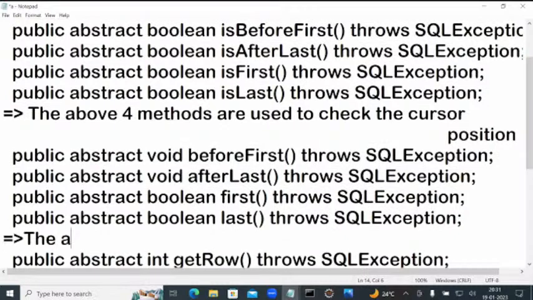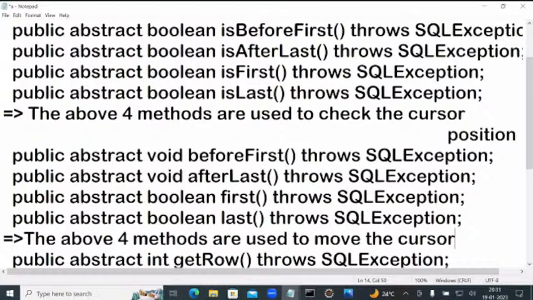The above four methods are used to check the cursor position. The above four methods are used to move the cursor.